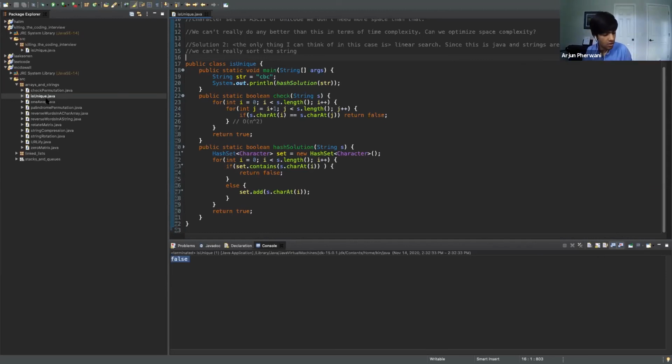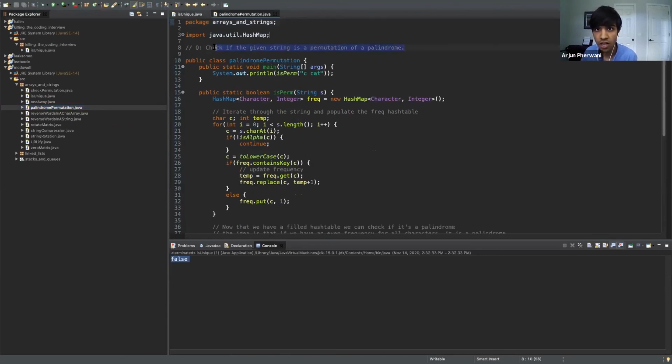So there's a few problems. The first, in the interest of time, I was thinking I will go and do palindrome permutations. But we can also look at check permutation. So let me pull them up. Here's palindrome permutation. The question basically asks, given a string, check if it is a permutation of a palindrome.